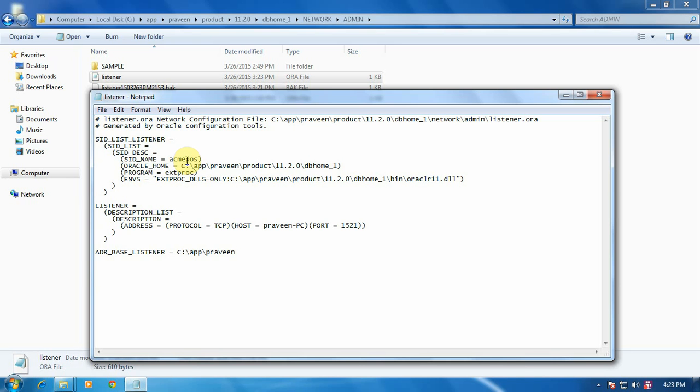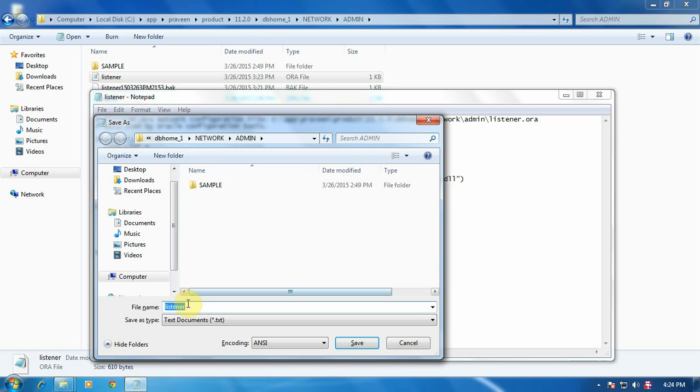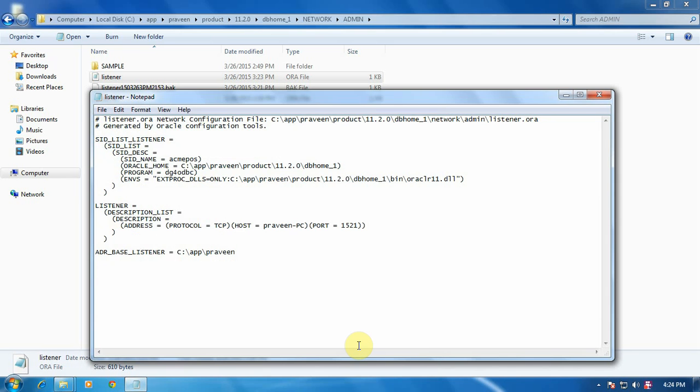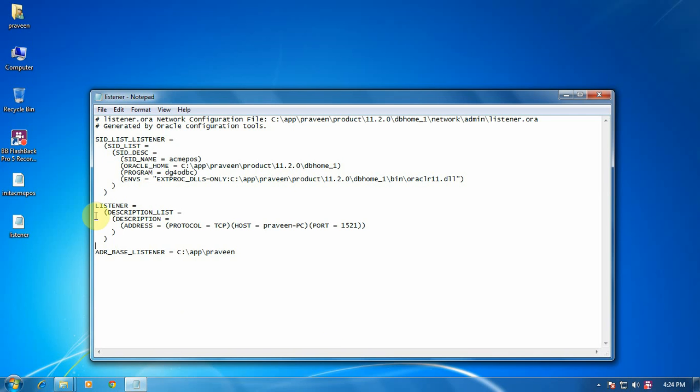It is the name of that file that we recently created, that is init ACME post.ora. We are going to just use the ACME post, and the next one is the dg4odbc, that is the file name that we have changed to ACME. I hope you understand what the name is. I'm showing you again. Let's save this file, Ctrl S, on the desktop with the same name, listener. Save it. So we have saved that file.